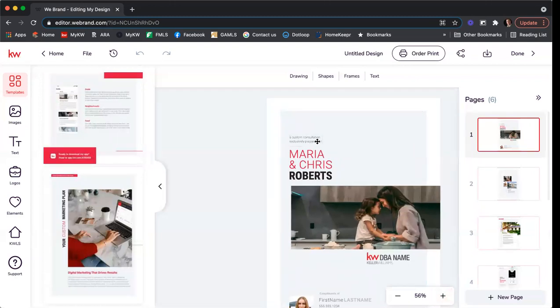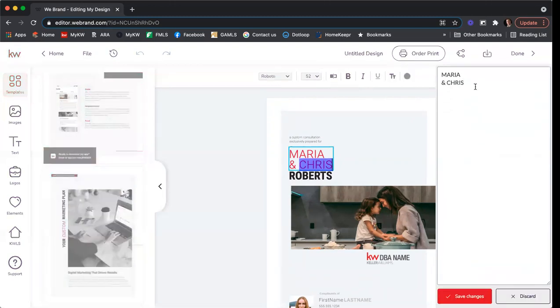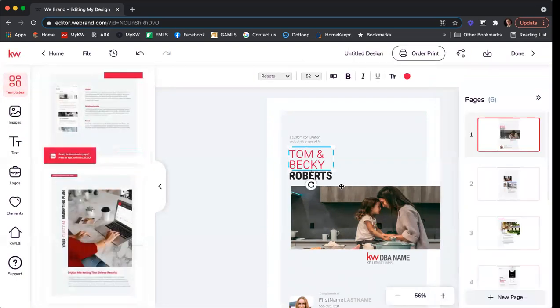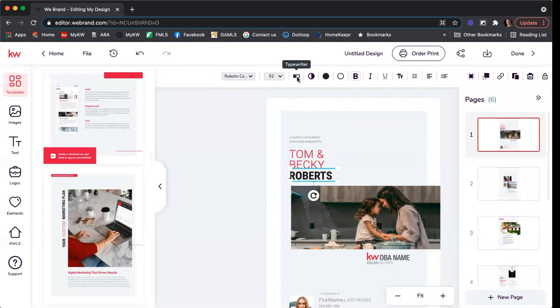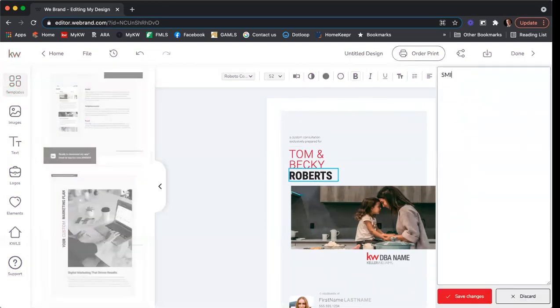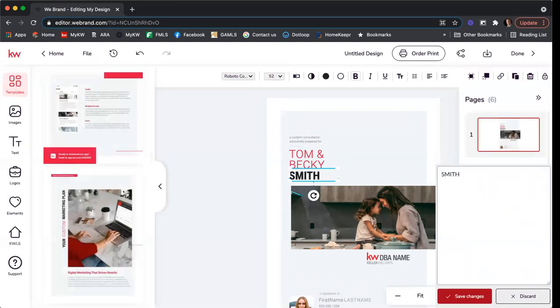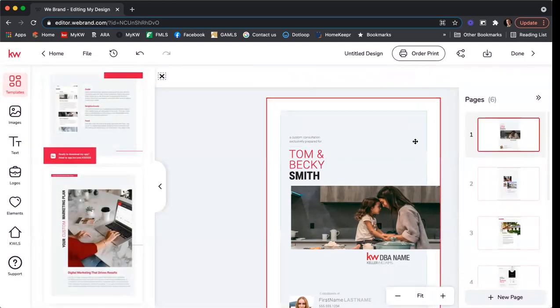A custom consultation exclusively prepared for. So I'm going to click on the text. Now I can double click and edit the text right here, or I can come up to the toolbar that appears, and this typewriter button, in my opinion, makes it just a little bit easier to update. Let's do Tom and Becky. We'll do save changes. And then we can update the last name. Smith. So it's that easy to update that information.